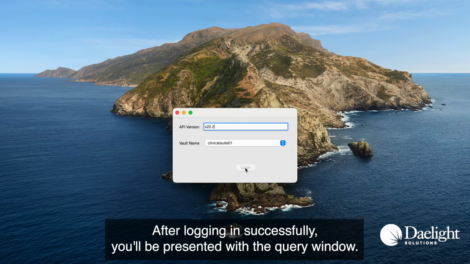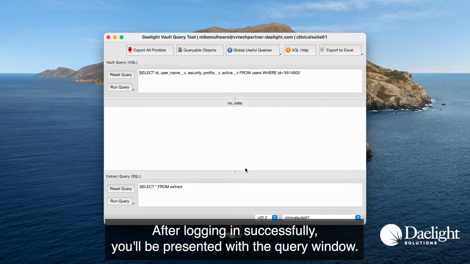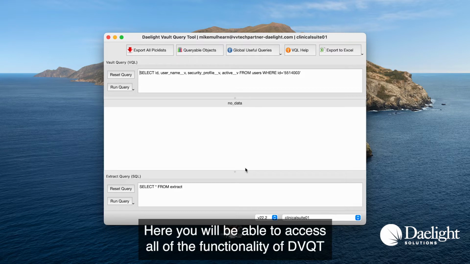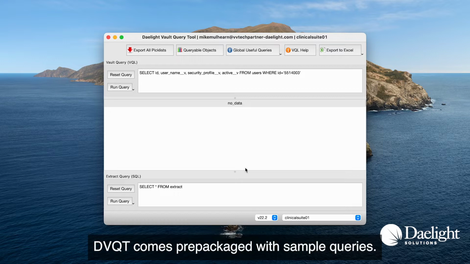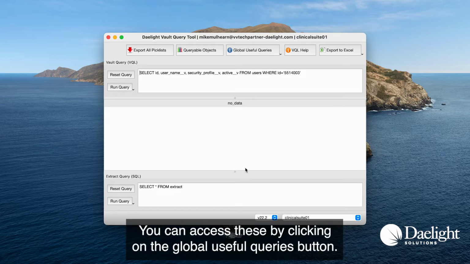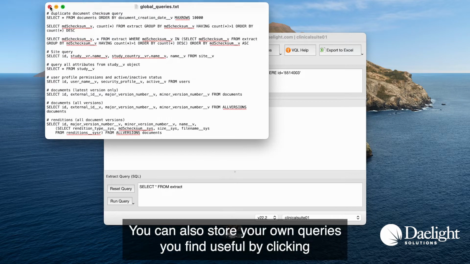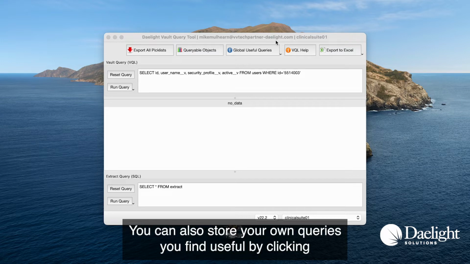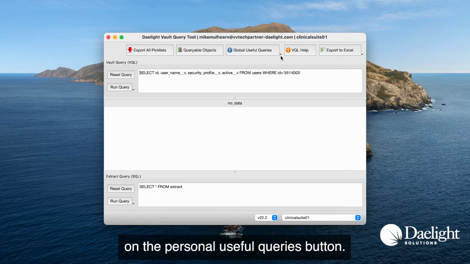After logging in successfully, you'll be presented with the query window. Here you will be able to access all of the functionality of DVQT. DVQT comes prepackaged with sample queries that Daylight has found very helpful. You can access these by clicking on the Global Useful Queries button. You can also store your own queries you find useful by clicking on the Personal Useful Queries button.